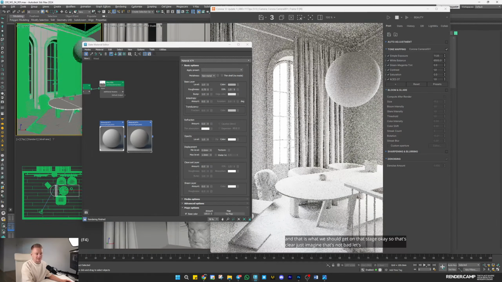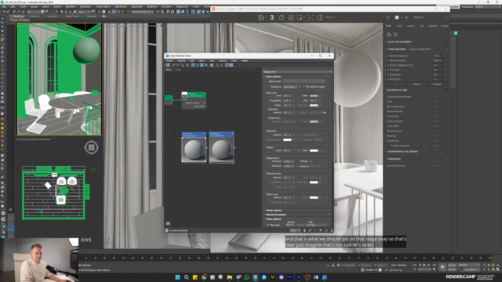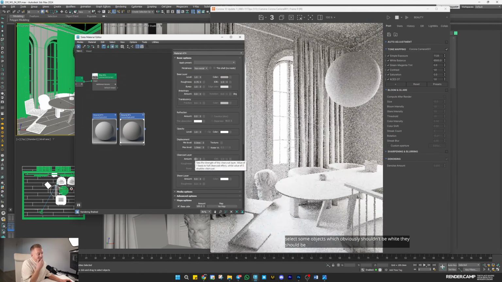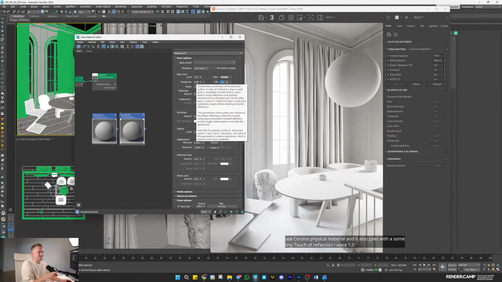Let's select some objects which obviously shouldn't be white. They should be wood or something like that. Oh, one more important thing. I use Corona physical material, the new Corona physical material, and it also goes with some tiny touch of reflection. IOR 1.5, roughness 0.75. Exactly, roughness, not glossiness.